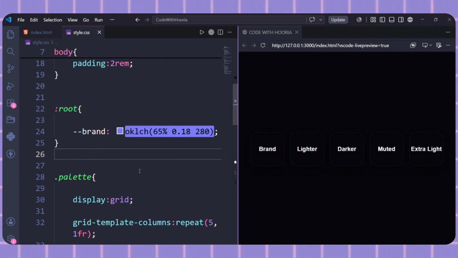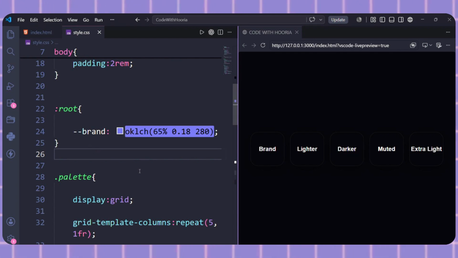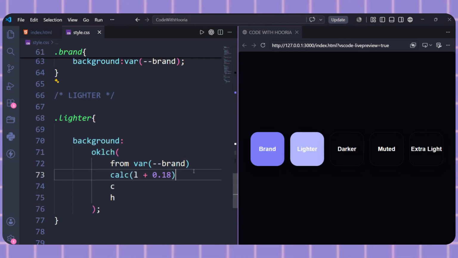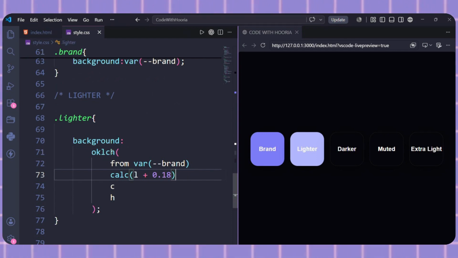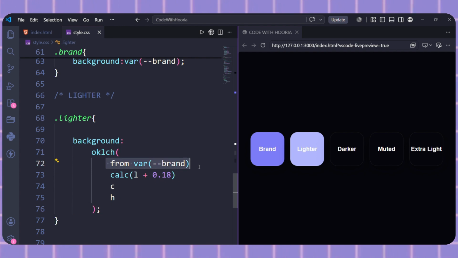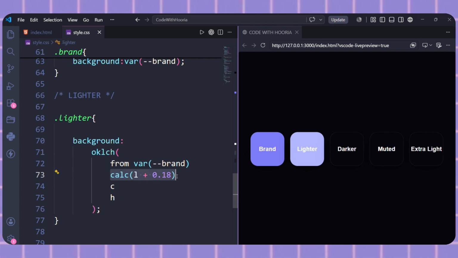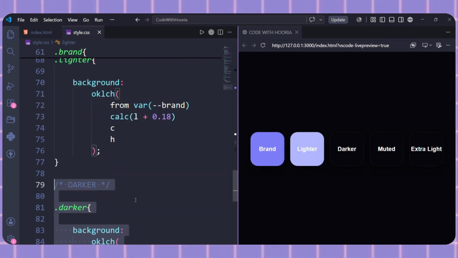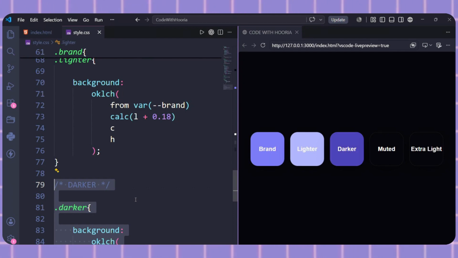65% lightness, 0.18 chroma, 28 degrees hue. That's a purple. And now here's the new part. In this code, this line, this is relative color syntax. I'm saying take the brand color and generate a new color from it. This line, take the lightness value and add 0.18 to it. C and H keep chroma and hue exactly the same. Result, a lighter version of the same color, mathematically generated.